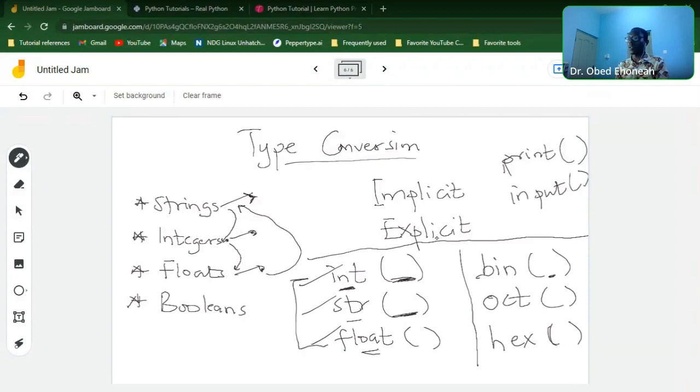Remember that we use int to convert whatever it is that we pass to it to an integer. Then we use str to convert it to strings. We use float to convert it to float.